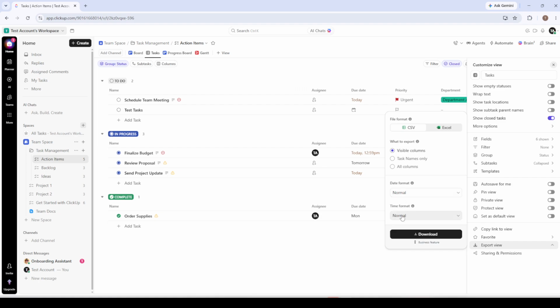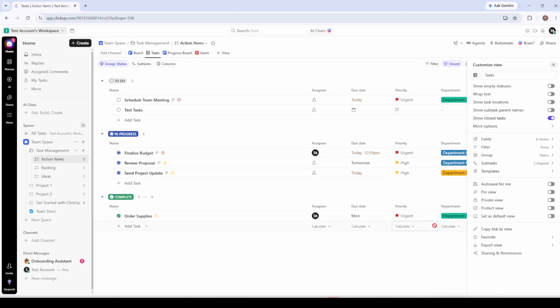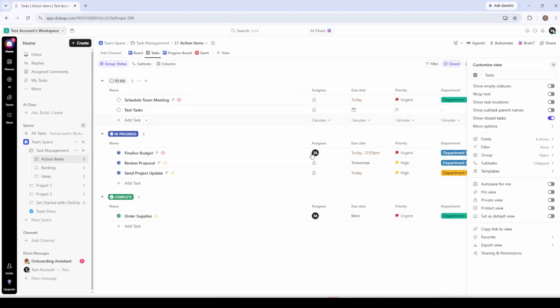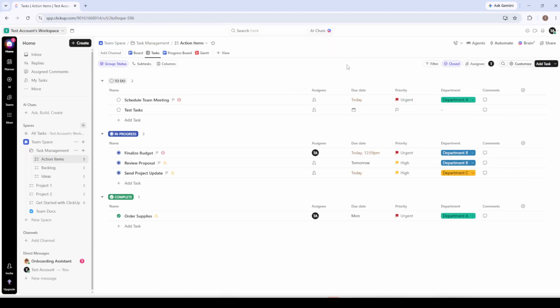Before you download, take a moment to set your preferred date and time formatting. This step is easy to overlook, but it matters more than you'd think. If you're handing this file to someone who uses a different regional format, say day, month, year versus month, day, year, setting this correctly now saves a lot of confusion later. Once that's configured, click download and the file will save directly to your computer. That's your first export done.